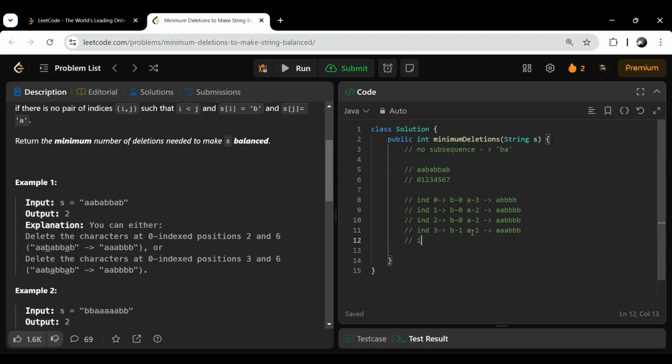Okay, now for index 4, how many B's are there? Only 1. And how many A's are there on the right side after index 4? 1. Again we'll get the same string.